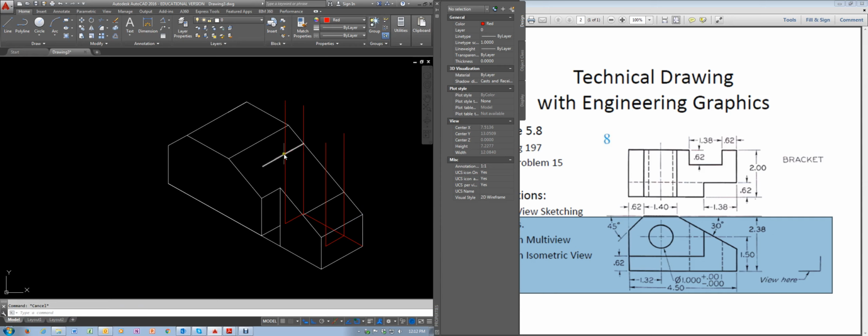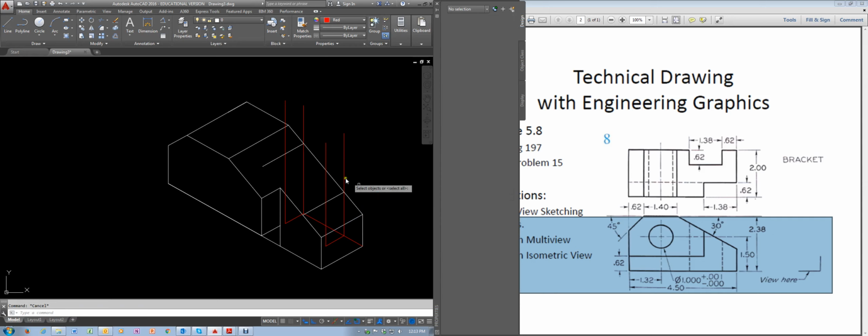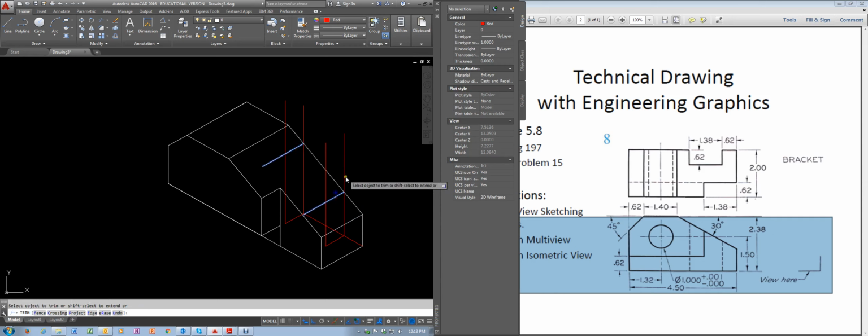Now, where these two intersect, if I use those in my trim lines, I just typed in TR. I'm going to undo that and explain that. Type in TR. I use these to cut by, and I get rid of these long lines. And get rid of that because it's hollow here. And then I just take a line and connect these two to these two.